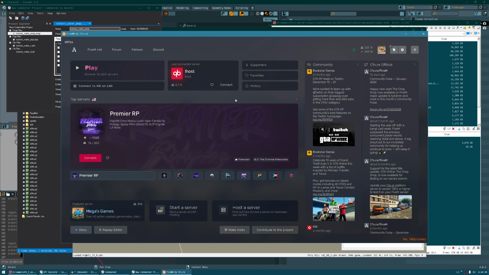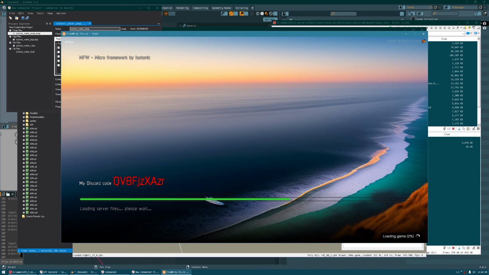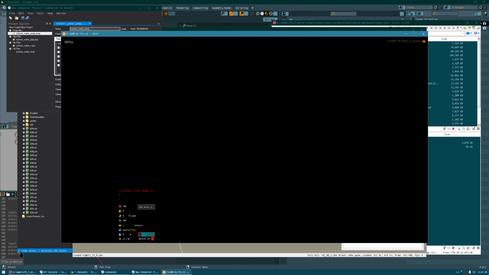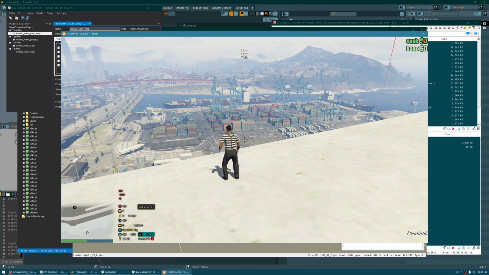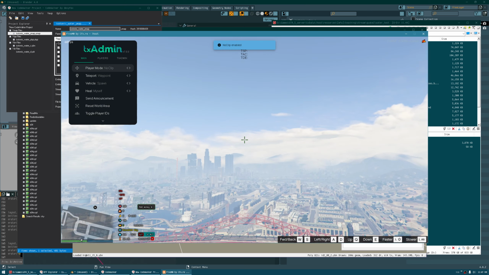Then access your FiveM, go to the location where you have your stuff. Let's find the police station now.